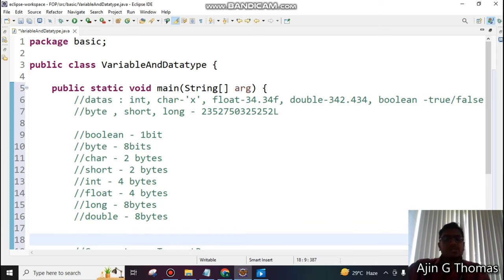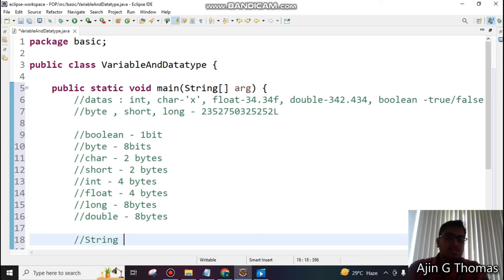One more data type is there, that is the non-primitive data type. What is that? String. S is capital. Why? It is a class. And what is the representation of string? Double quotes. Whatever we give inside the double quotes is considered as string data. It will not be any other data, right? Even if I give 10, what is this data? It is not a number. 10 is not a number. 10 is string data. If I give true, what is that? It is string data because we are enclosing it inside double quotes.